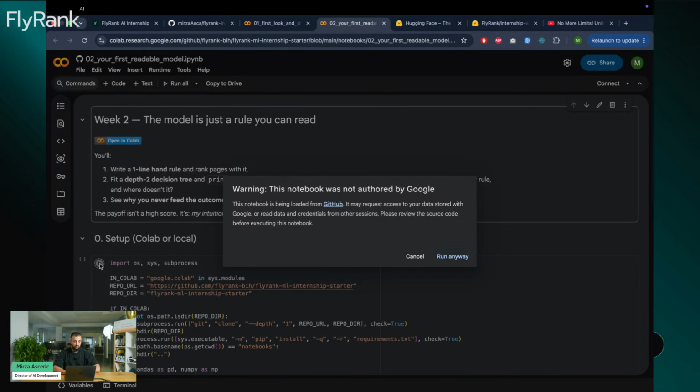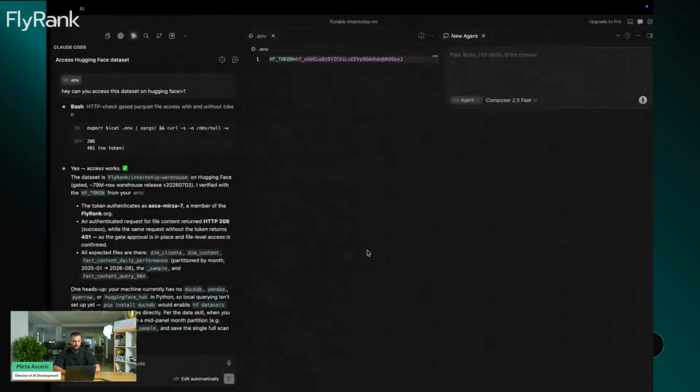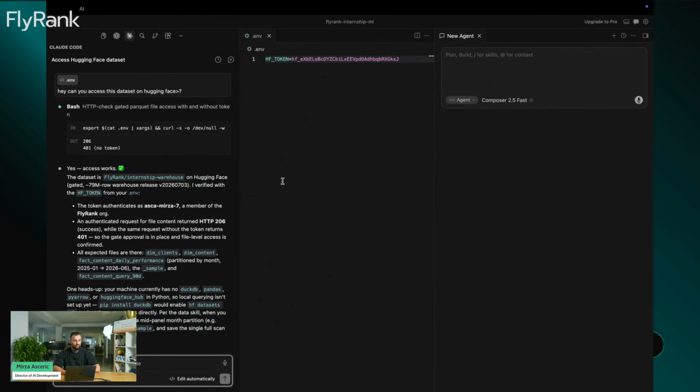So you go one by one. We will run all of them right now to avoid wasting time. After we prompted our agent, he already has access right there.